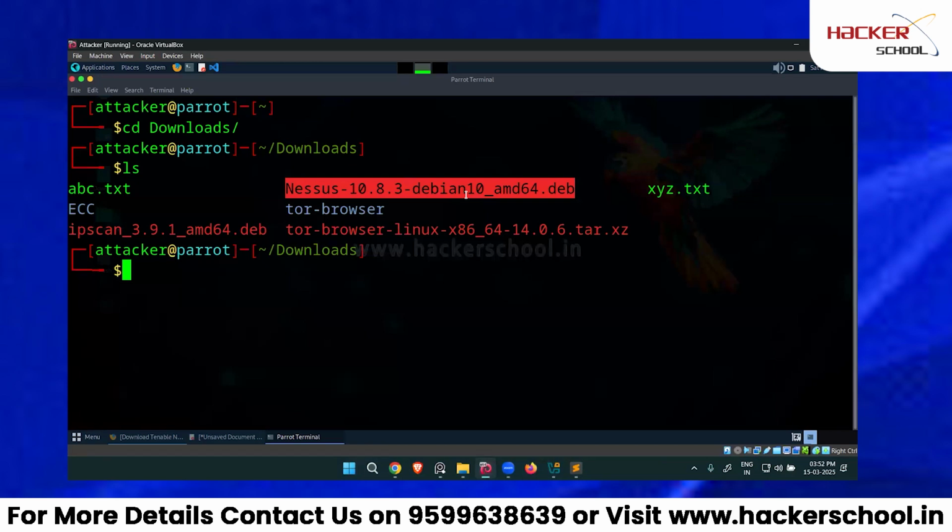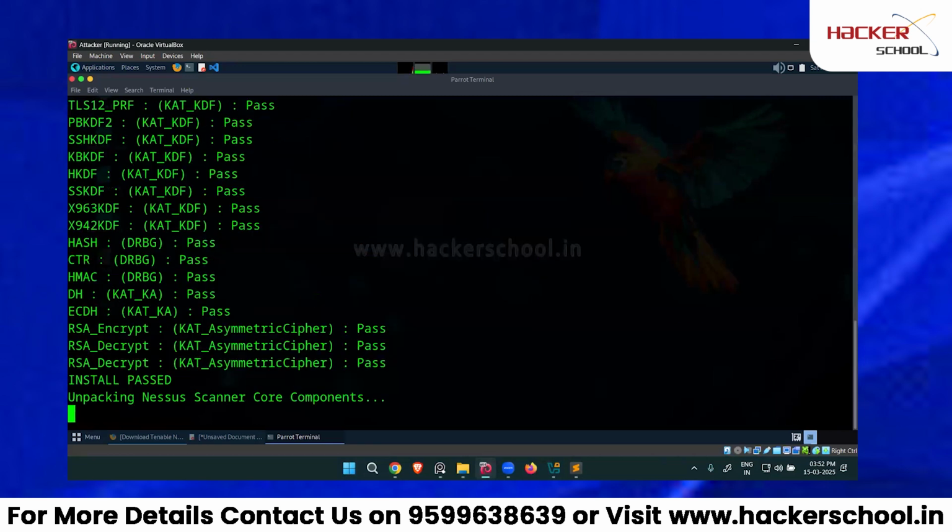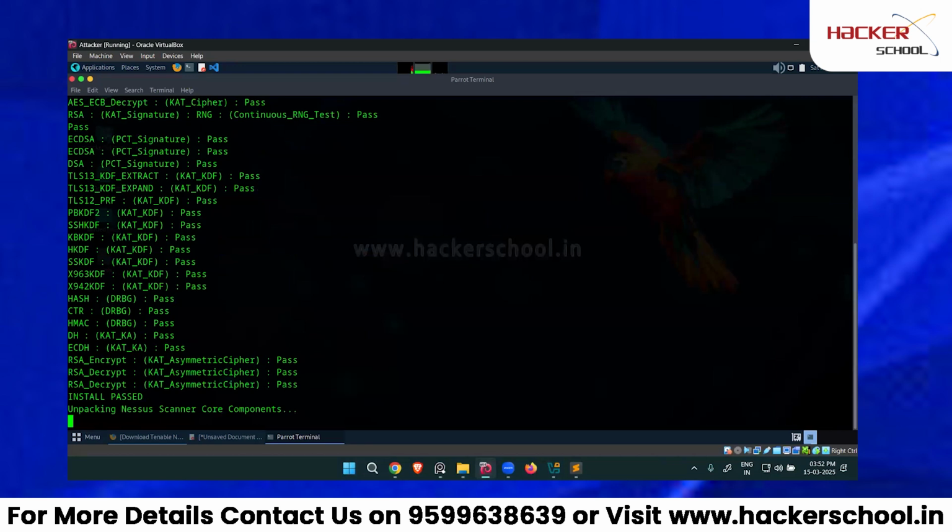So let me tell you. The command to do the installation will be sudo dpkg, Debian package, -i for install, followed by the file name: Nessus 10.8.3 Debian and so on. Use the password and the installation will take place.